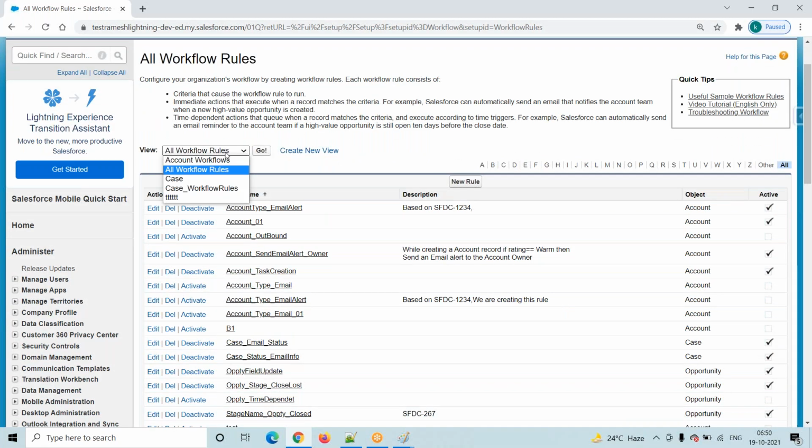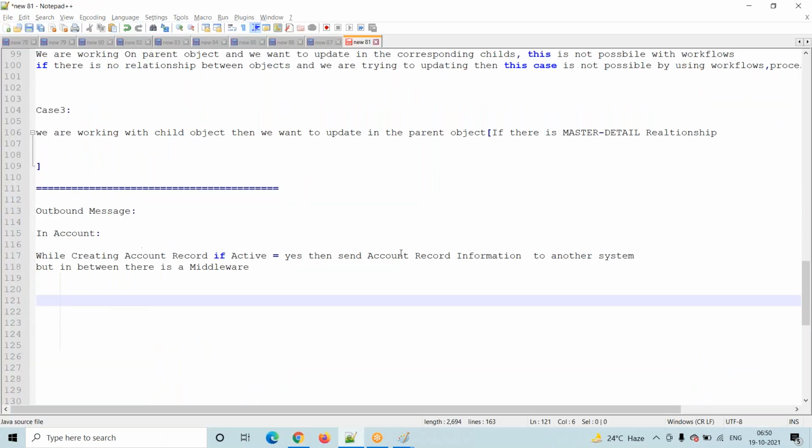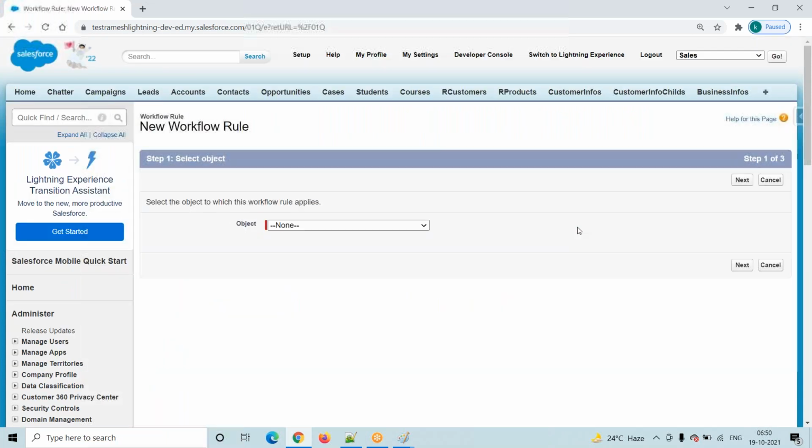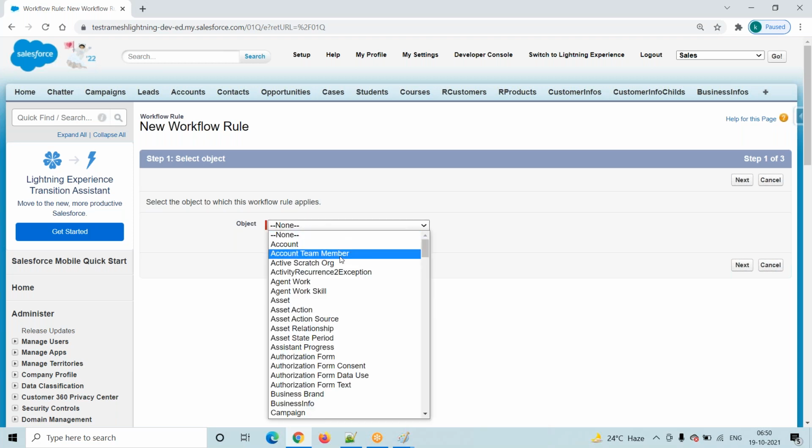Suppose you want to create a view based on a particular object, means go and create a view here. Now our requirement is with the account object, so we are trying to create a new rule. Click on this new rule, and then it will redirect into this particular screen.